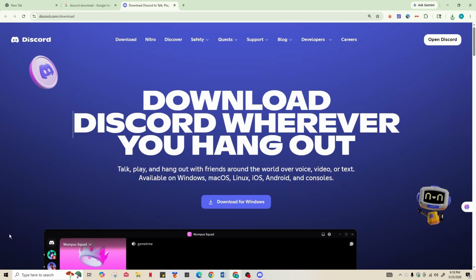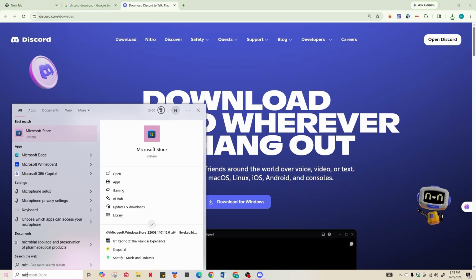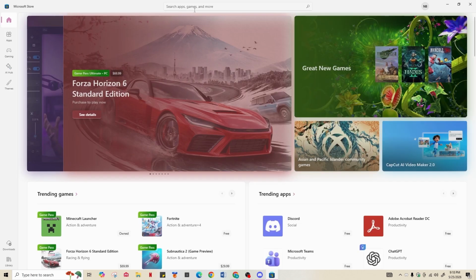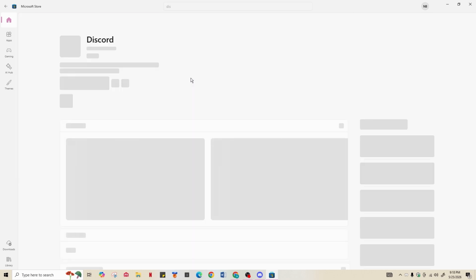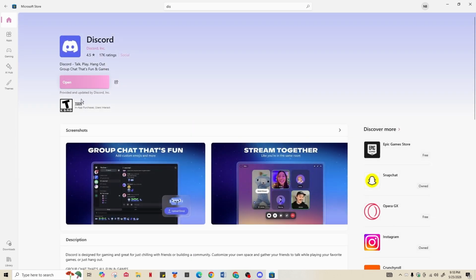Another thing you can do is you can launch your Microsoft Store on your computer or laptop, whatever you're using. Then use the search bar in the top of the screen and simply search for Discord application. Once you find the Discord app, go ahead and select install, and it will be installed on your computer.